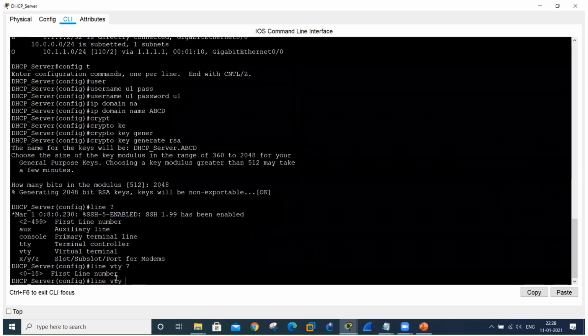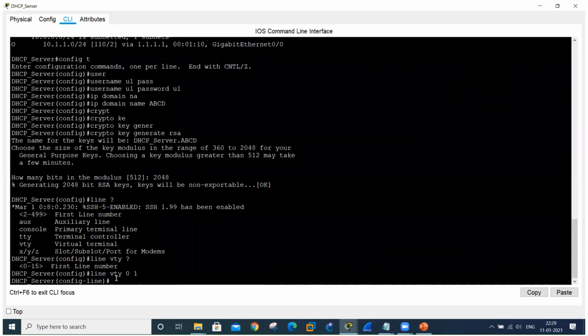And then we have to choose the number of concurrent users who can use the SSH. So let's say I have got 10 users who you want to use the SSH at one shot. You can put 0 to 9. Here I would like only, let's say, 2 users to use it. So I will say 0 to 1, which means 2 users can concurrently log into the device using SSH at the same time. Press enter.